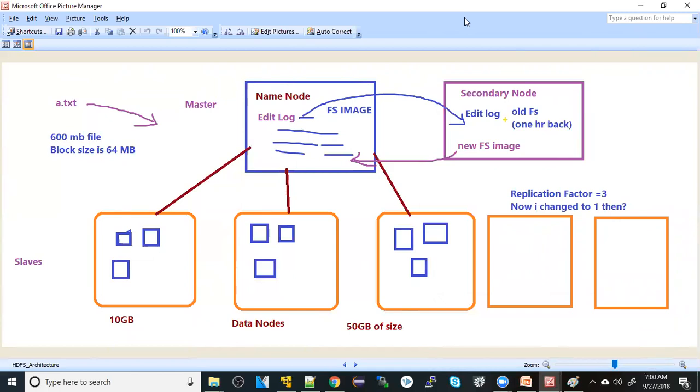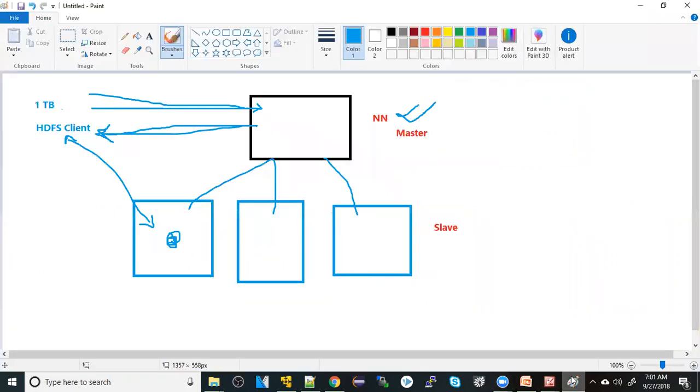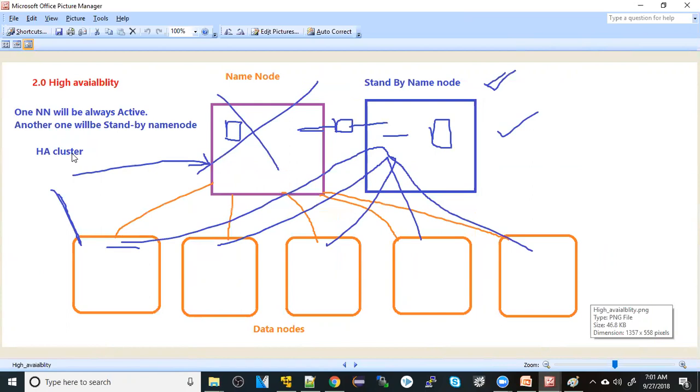In order to bring back the failed name node, will only manual intervention be required, or is there any systematic process? If it is down in standby name node, there is no manual intervention required. If we have introduced high availability, then there is no manual intervention required. It will automatically come alive. If it is 1.0, then yes, manual intervention is required.